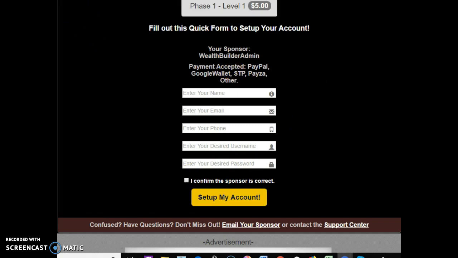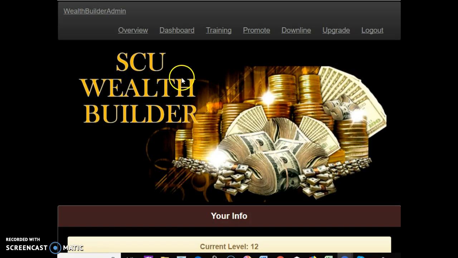Now, once you're on the inside the system, let's take a look at that. You have a dashboard here. This is where you click to set up your system for yourself. Put your information in, as far as make sure your name, phone number, email address, all your information goes in here. And this is also your profile. Right here's the overview, the dashboard, the training, which you're going to see is amazing, the training section. The promote your link, the downline, this is where you see all your team members, and this is where you confirm their payments when they pay you. And the upgrade, of course, you log out.